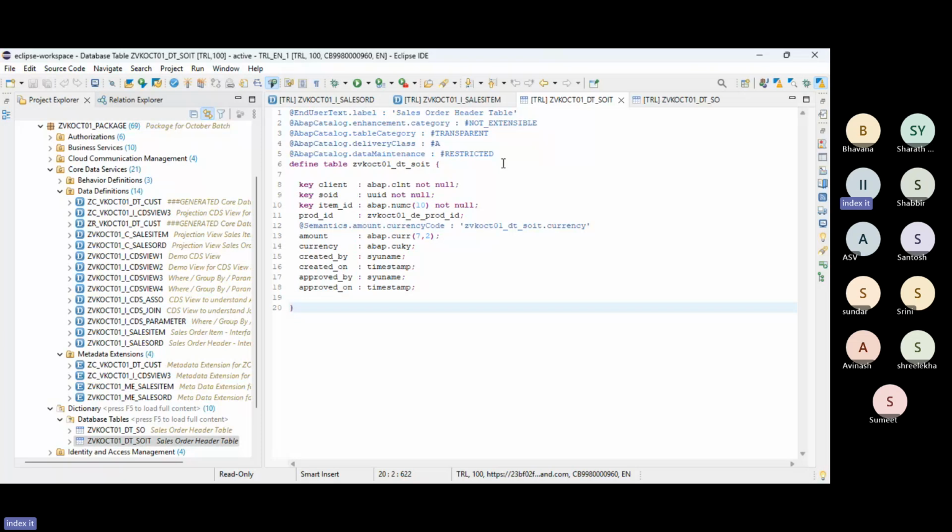Now, you can see I have created a database table. Most of the concepts you are already familiar with, but it is slightly different. The way we establish the relationship between the currency and the key, the quantity and the unit of measure, it would be required, but it would be done in a slightly different manner. So we are going to learn how to create a database table, how to create a data element, how to create a domain in ABAP on cloud, because the concepts would remain the same, but how we create them in SAP BTP, that we are going to learn.